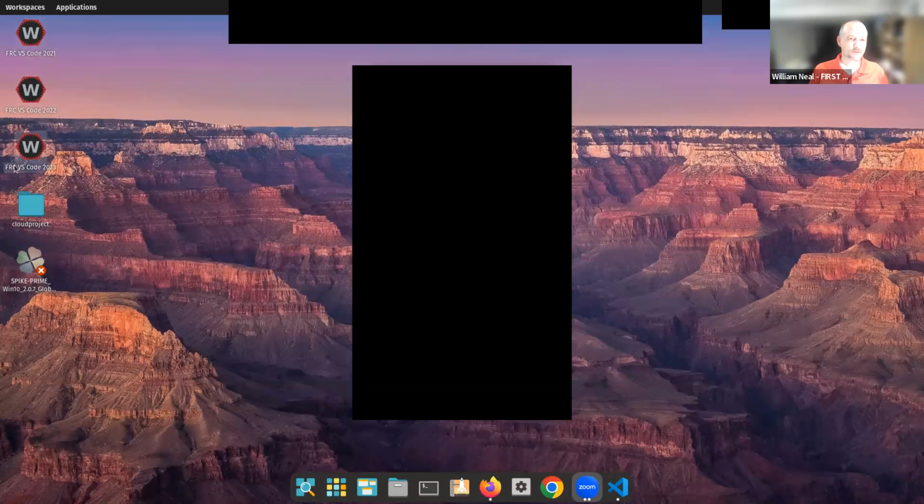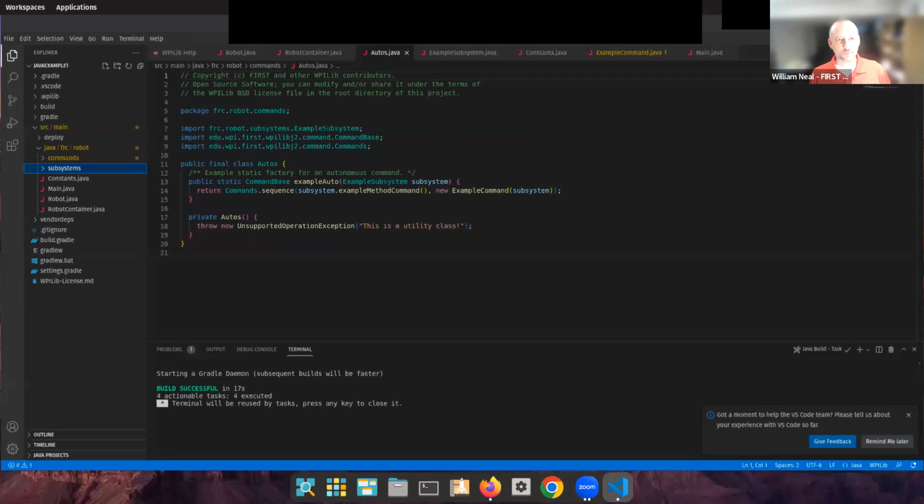I've got 3 versions of FRC VS Code on my desktop, and I've kept the other ones for legacy reasons because I have code in each one of them. So at the moment, there's my 2023 VS Code, and it's a shortcut right on my desktop. When I double click it, it opens up my VS Code IDE, or Integrated Development Environment.